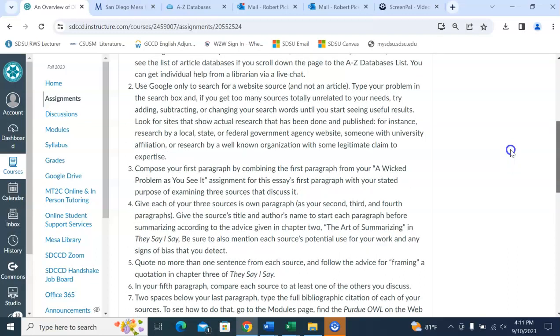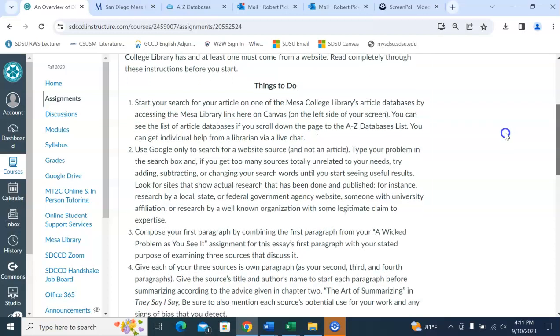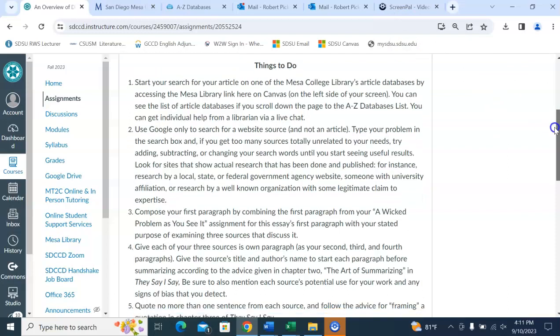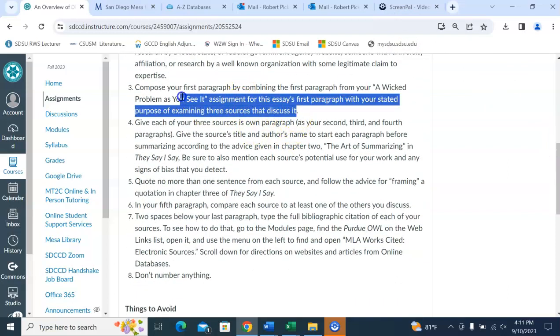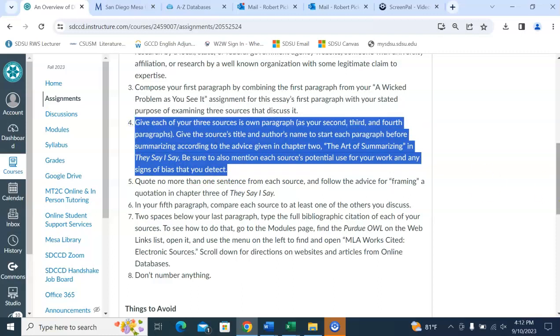So you'll have three sources. Your first paragraph won't be a description of any particular source, but a general introduction. And you can use the first paragraph from your Statement on a Wicked Problem assignment for most of it, and then just add your stated purpose of examining three sources that discuss that problem. So that gives you a kit for the first paragraph. And of course, the second paragraph will discuss one of the sources, and then the third, and then the fourth, each one getting its own paragraph. And just use the steps here I have in item 4.